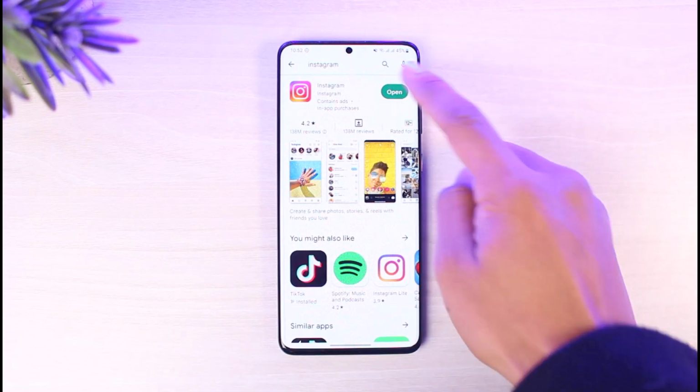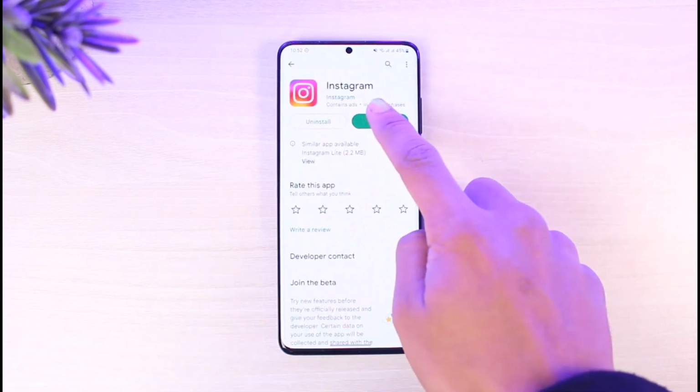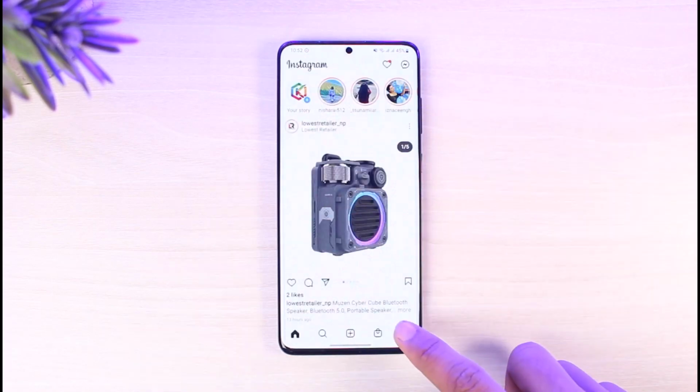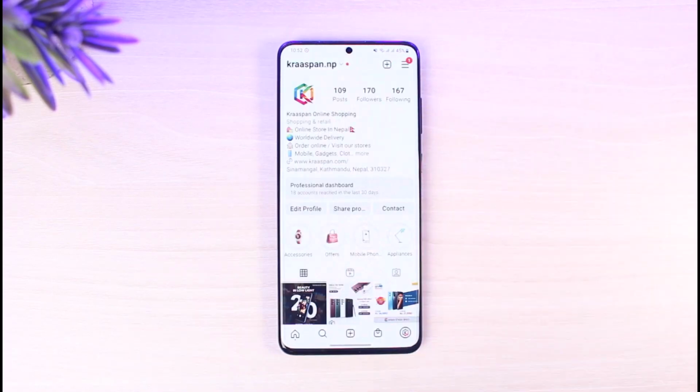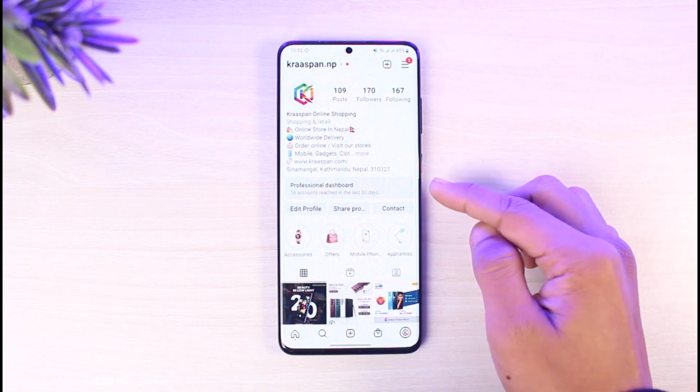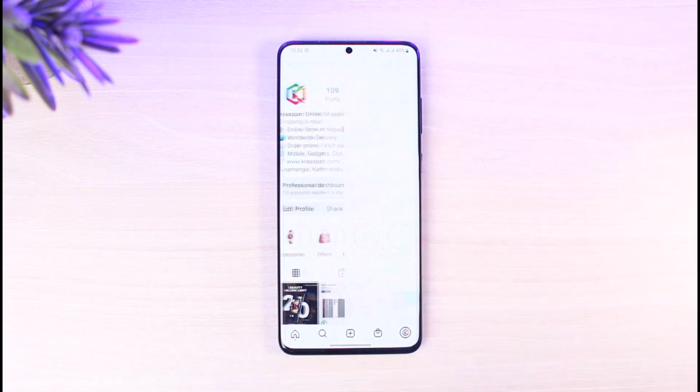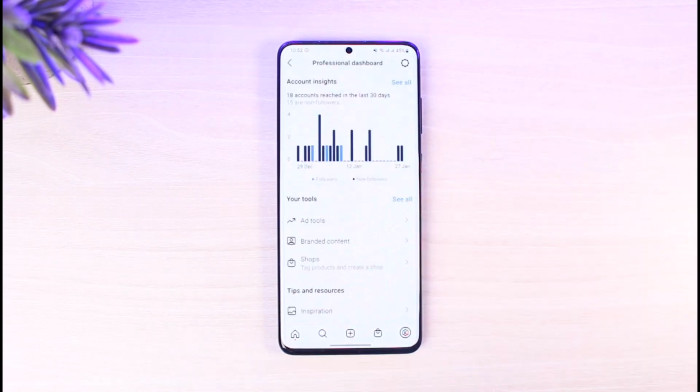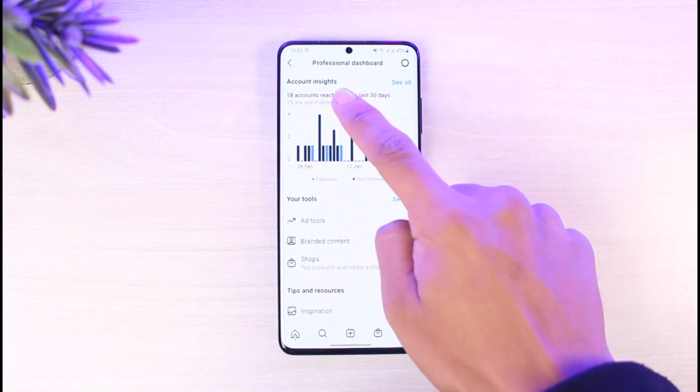So first of all, I'll go ahead and just launch the Instagram application over here. And as I launch the Instagram app, I'm just going to come to my professional profile page over here. Then here I'll find the option that says professional dashboard, right? I'll just tap on the professional dashboard button. And as I tap on the professional dashboard option over here, you should be able to see all these sorts of options. And then what you want to do is here you'll find your account insights at the very top.